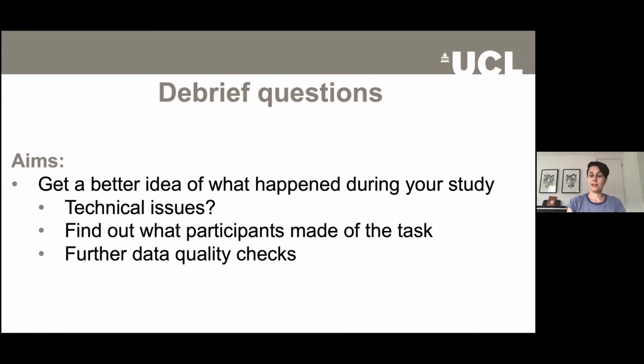And finally, any amount of further data quality checks. Did they find it too hard? Was it too easy? Was it too long? These are all useful things to know. I'll just wrap up in the last couple of minutes with checking your data and checking the data quality.